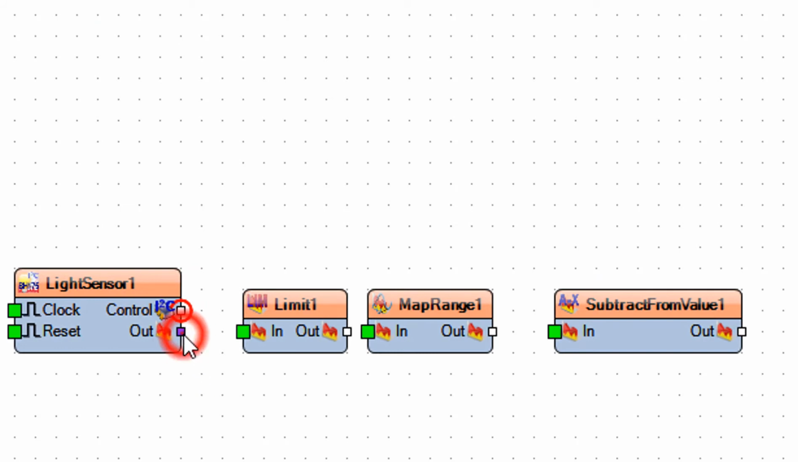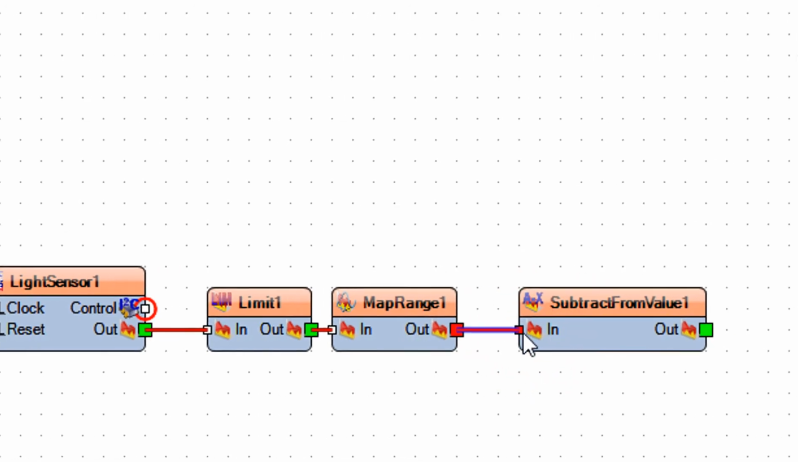Connect light sensor 1, pin out to limit 1, pin in. Connect limit 1, pin out to map range 1, pin in. Connect map range 1, pin out to subtract from value 1, pin in.